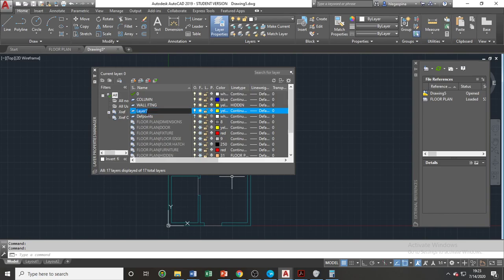Create separate layers for your labels and your dimensions.